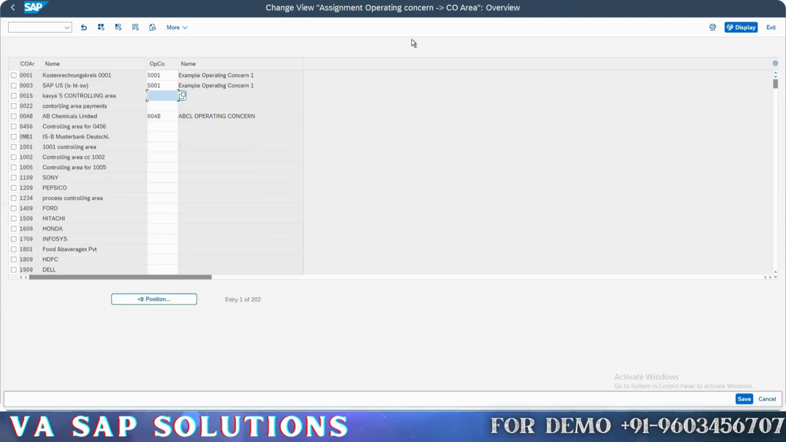Okay, we'll create operating concern. We will assign operating concern tomorrow. There is a COPA related configuration that we need to do. Once it is completed, we will configure it.